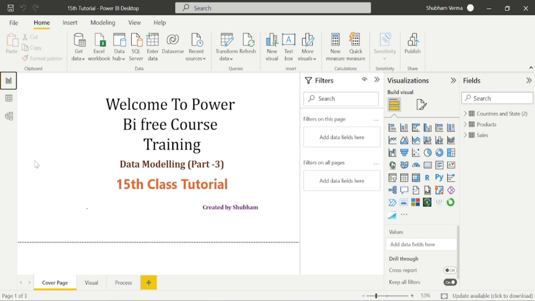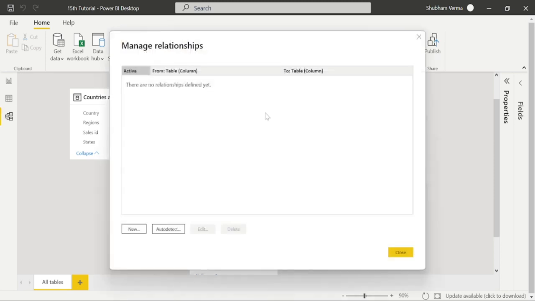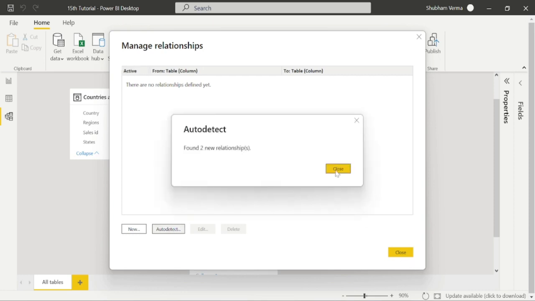So go to our modeling tab, and I have deleted all the relationships which we created in the previous video. Select this option which is manage relationship, and a new window has popped up. And here are two options, which are new and the second one, auto detect. So if you click this option, then Power BI will auto detect some relationships. Let's check auto detect first. So now click on auto detect and close.